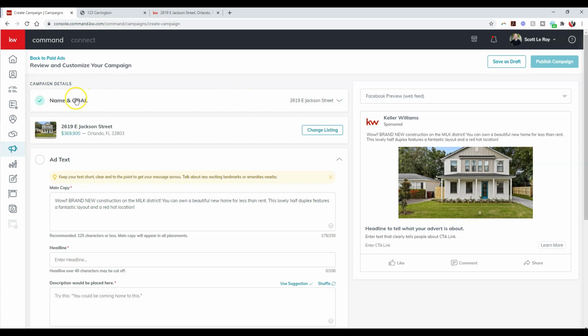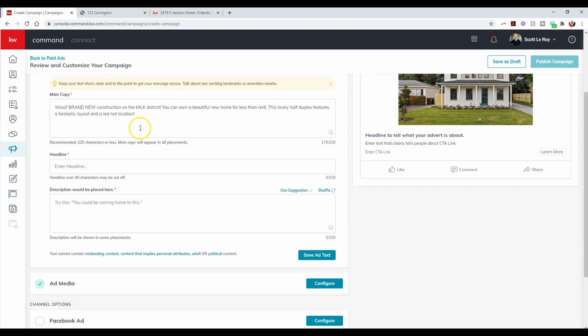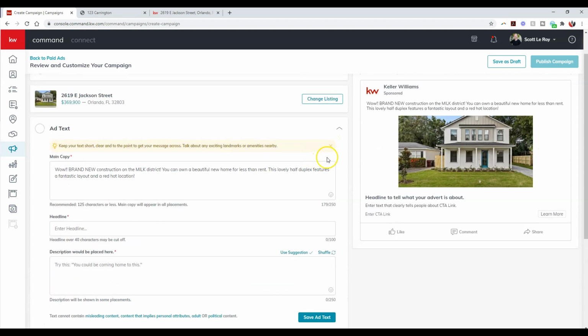Because if you notice, now I have my name and goal already set up on here. I've got my name set up as obviously 2619 East Jackson Street. I've got my goal set up as a listing. I already have the listing selected on here. And now it's automatically going to give me some of the information. So on here, it has my main copy. This is automatically showing from that particular MLS listing. Here's the description that's coming over. And luckily enough, this is actually under 250 characters. So you'll have 250 characters to work with, and whenever you start to update anything, it'll automatically display on the right-hand side as well.